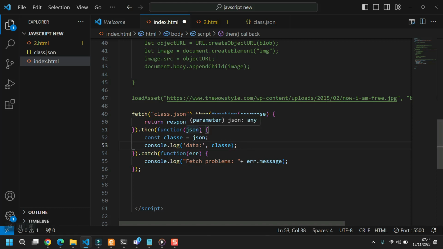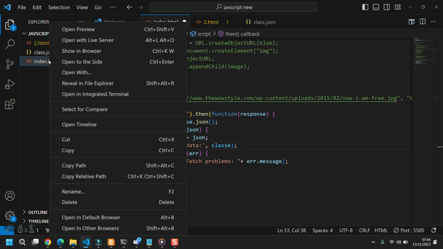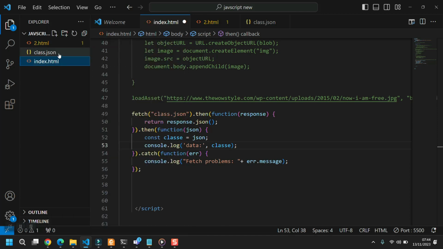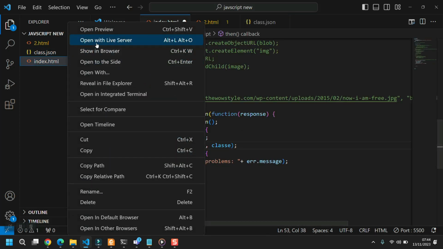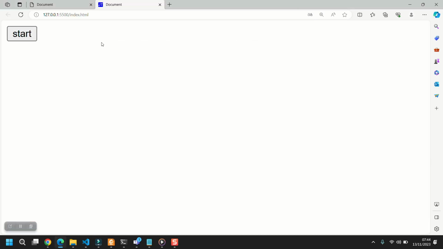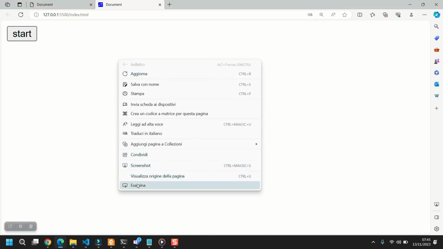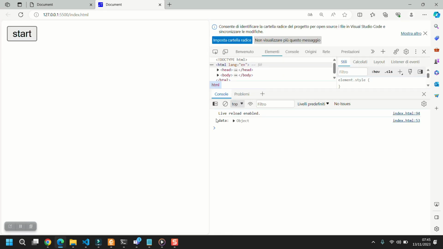So we are logging our data, and if everything is fine, it should log an object. Maybe somebody didn't see it: we have this small object in JSON format. We come here, it should log it in the console. And here we have the data object, and we have our object. So everything is good.